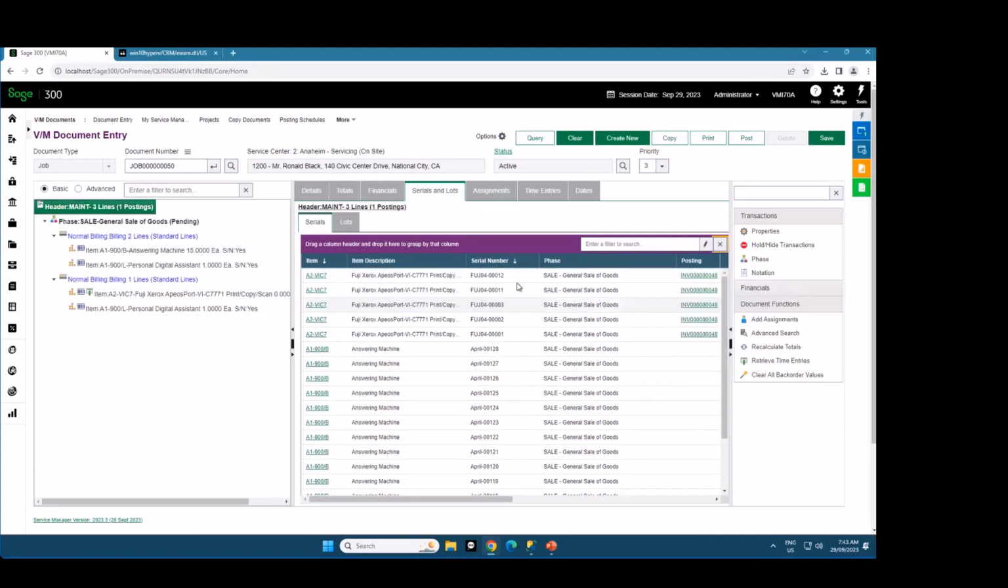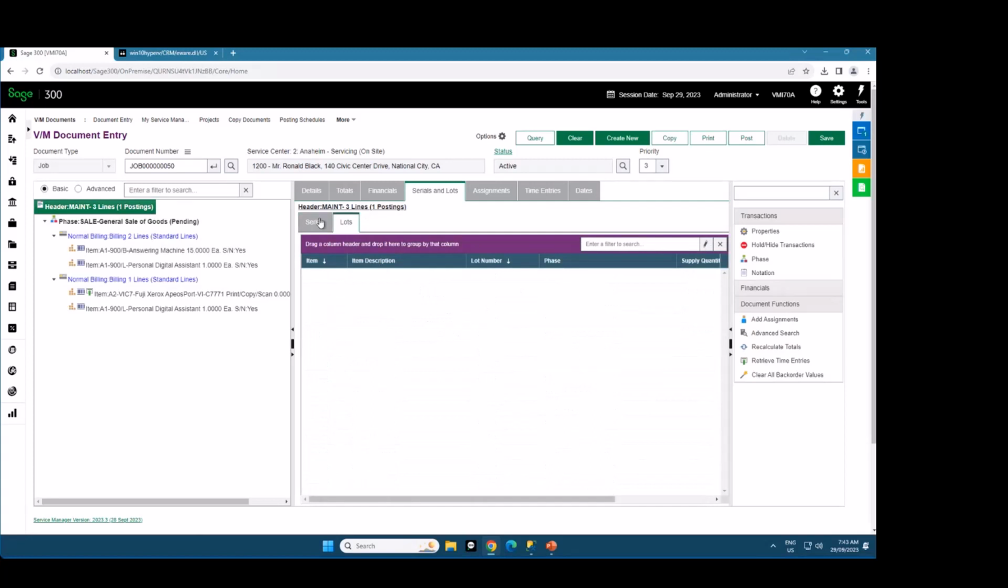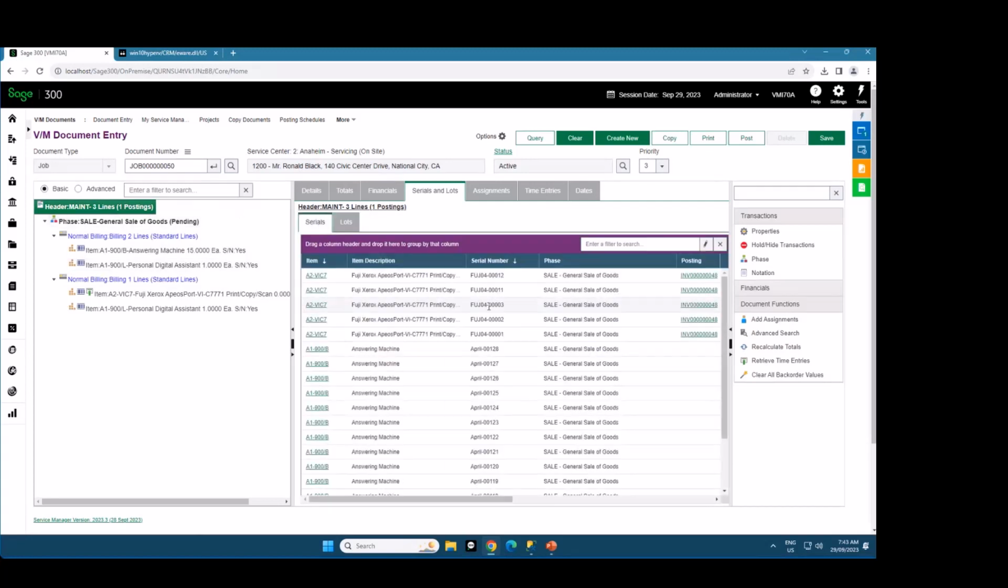So that's the change to the serials, and the lots work the same. I just don't have any lots in here, but they're just the same. They've got a lot grid and it works the same way. Select a lot, it'll select the item, so on and so forth.